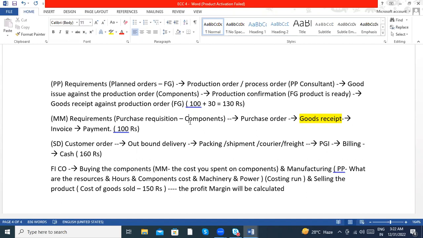The MM consultant. They will connect to the MM person: boss, I need these products to do the maintenance service. Then they will come and write the purchase requisition. So the purchase requisition will come not only from the customer, or only from the purchase order or production order. It will come anyway.